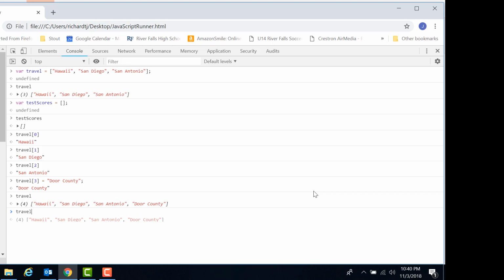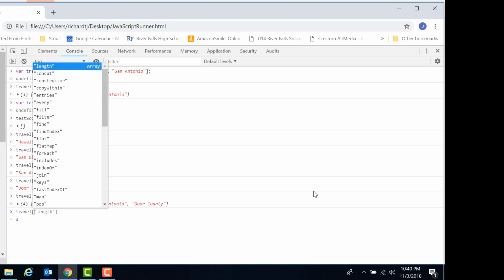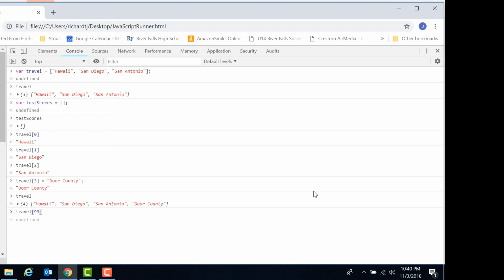Not only that, you can jump to any number you want. So let's say the 99th destination that I want to go to is perhaps New York City, New York. So 99 becomes New York City, New York. And we can see if we show that value that it's indeed in there.